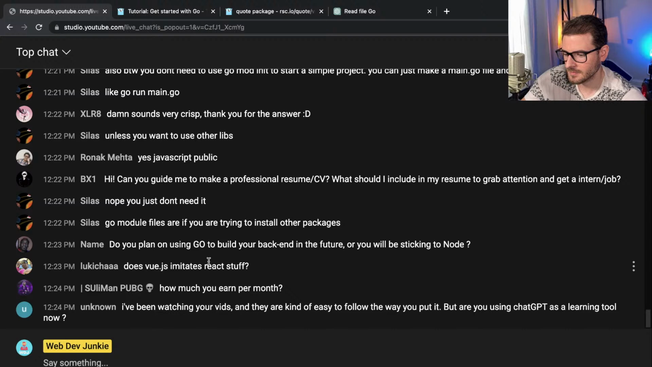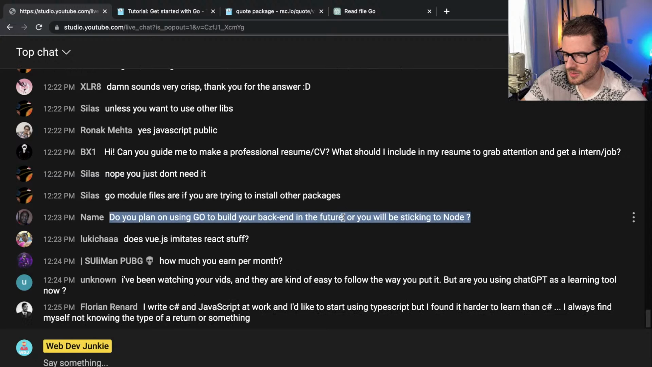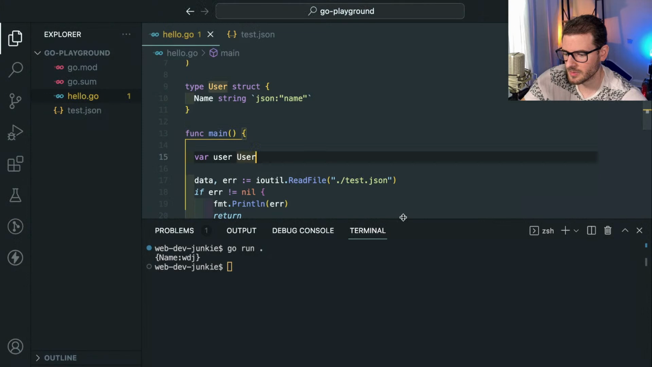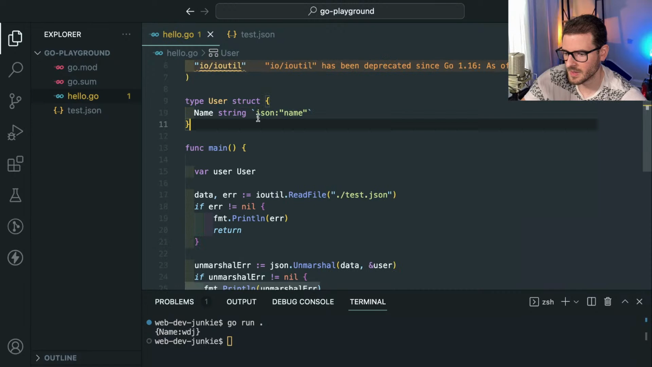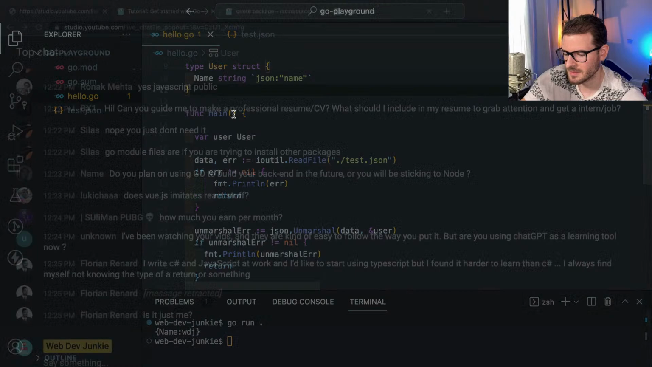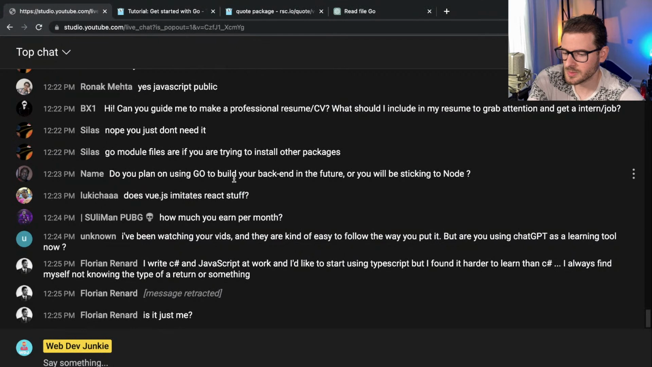Do you plan to use Go to build your backend in the future? I'll probably be sticking to Node, honestly. Unless I'm really blown away with Go, but so far I don't like this hack. I don't like how I have to make this a capital N just to make it public. That seems like a hack to me. But hey, there's stuff I don't know about it, so let me not judge it too harshly.